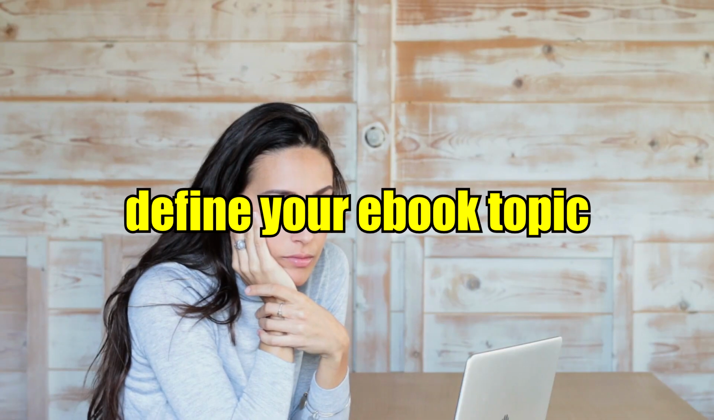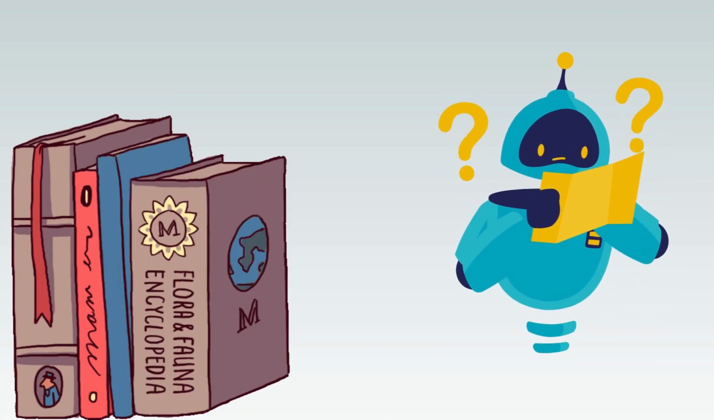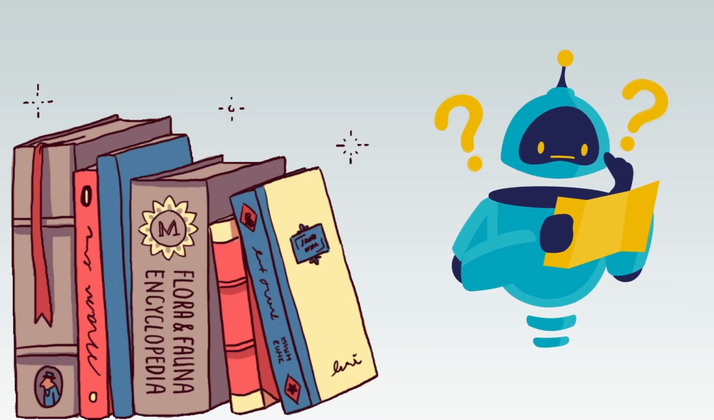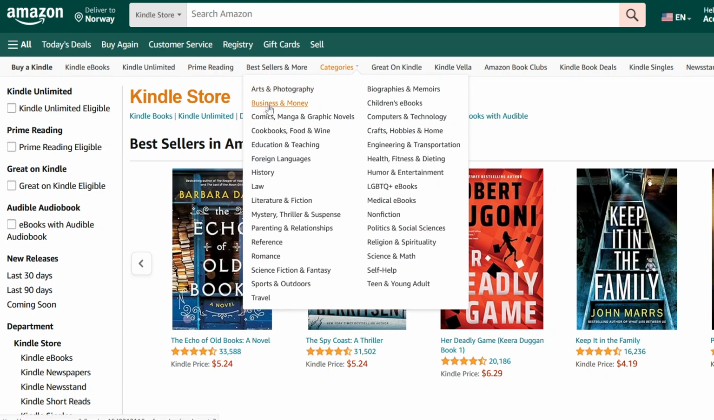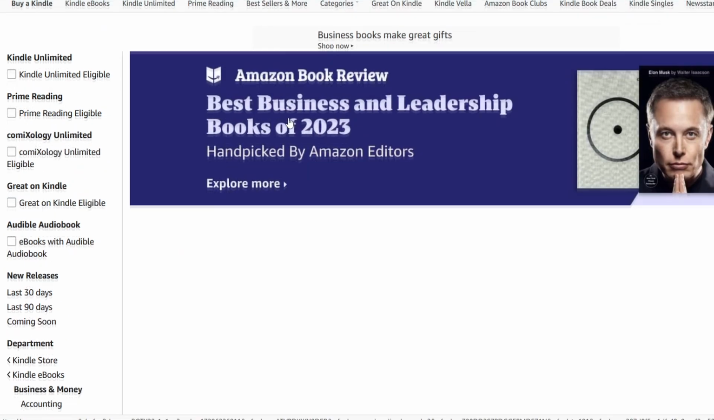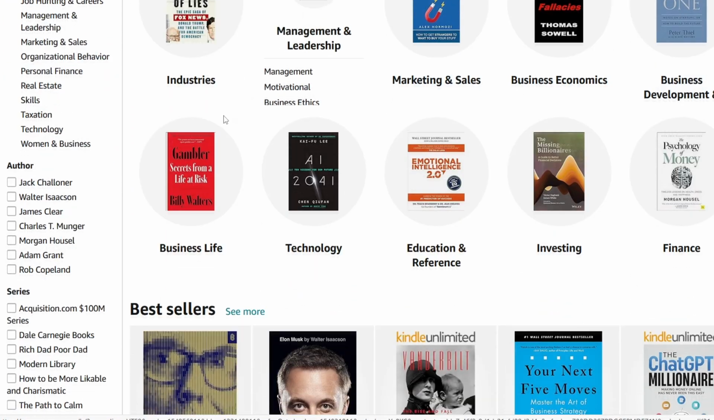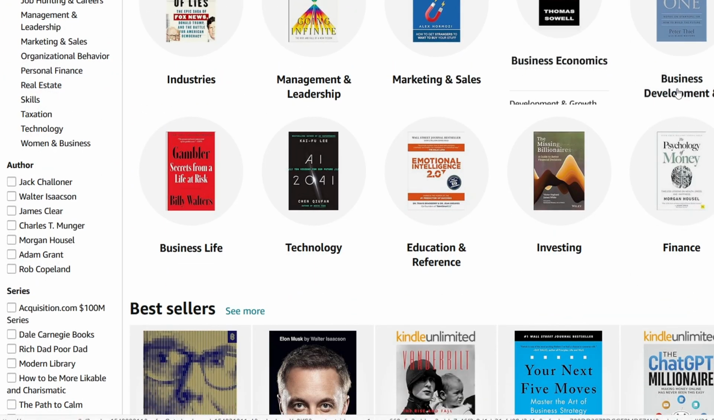The first step is to define your ebook topic. What are you passionate about? What expertise or knowledge can you share? Consider your target audience and what they might be interested in. The more specific and valuable your content, the more likely it is to attract readers.